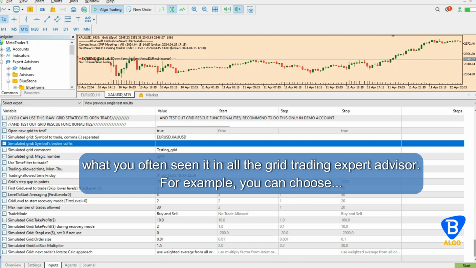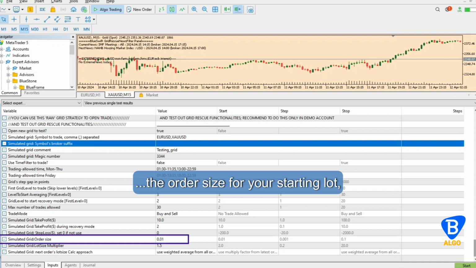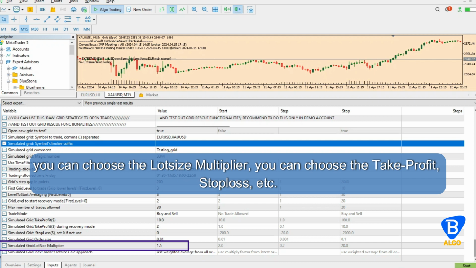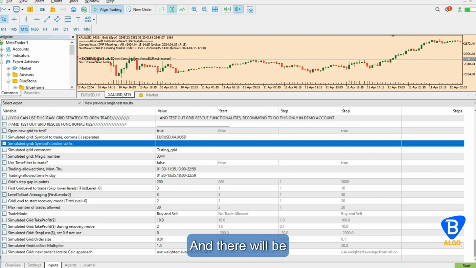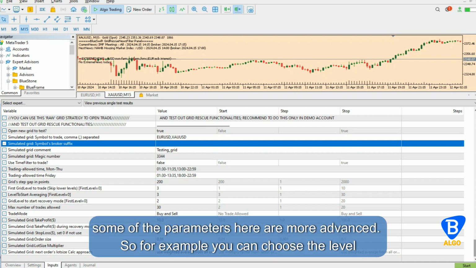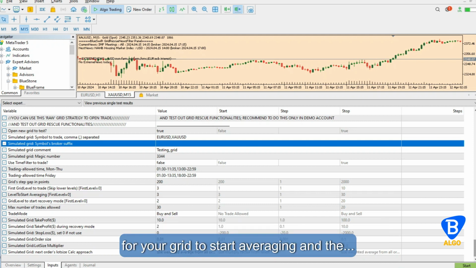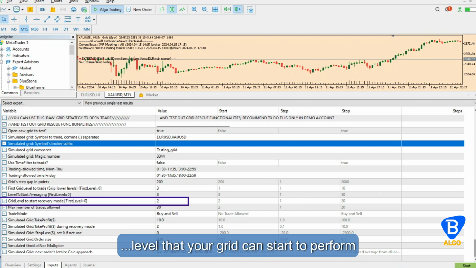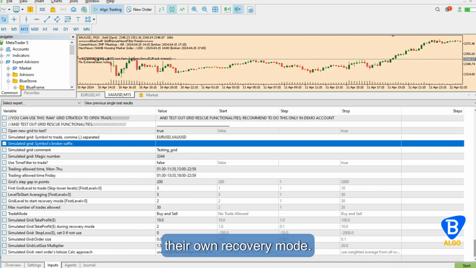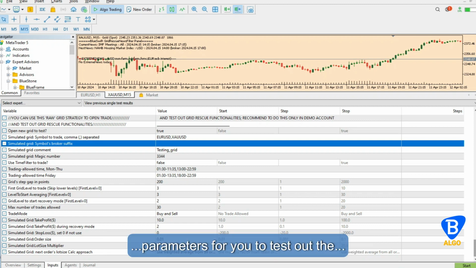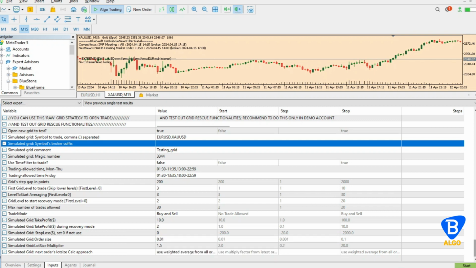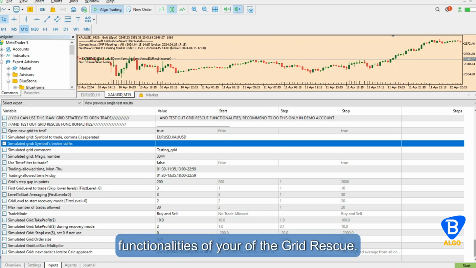For example, you can choose the order size for your starting lot. You can choose the lot size multiplier. You can choose the take profit, stop loss, and there are some parameters here that are more advanced. So, for example, you can choose the level for your grid to start averaging and the level at which your grid can start to perform its own recovery mode. So yeah, these are highly standardized parameters for you to test out the functionality of Grid Rescue.